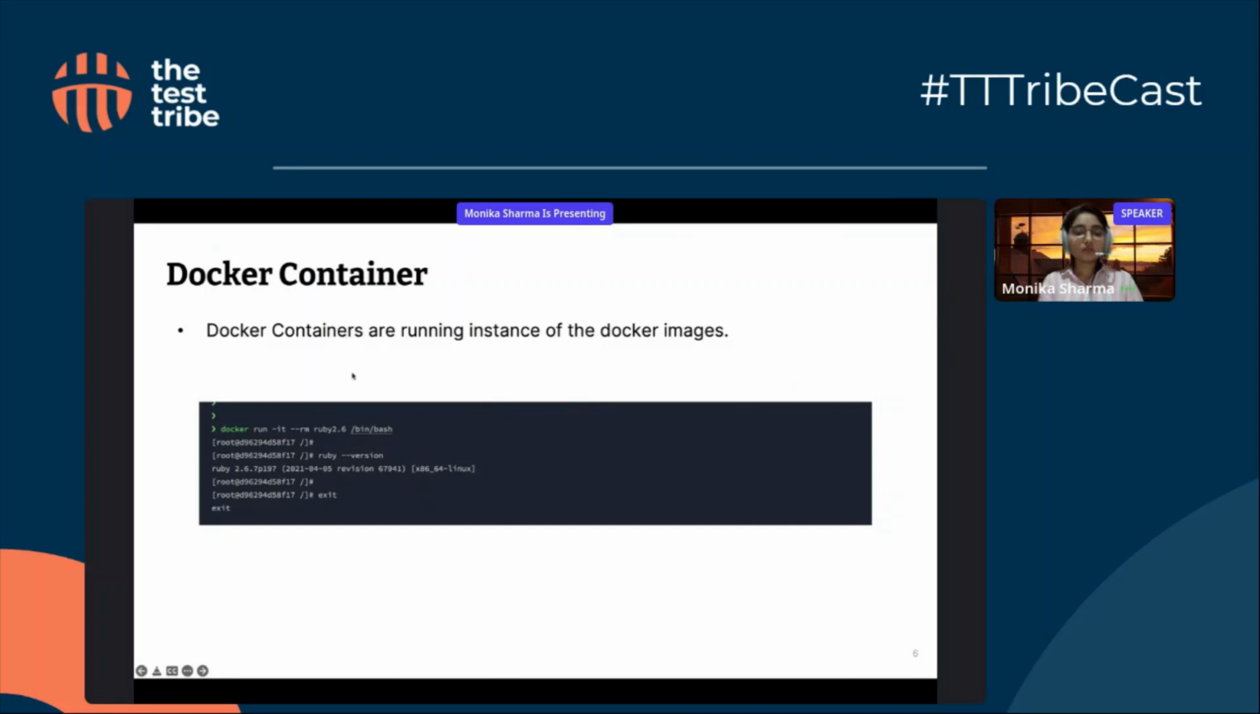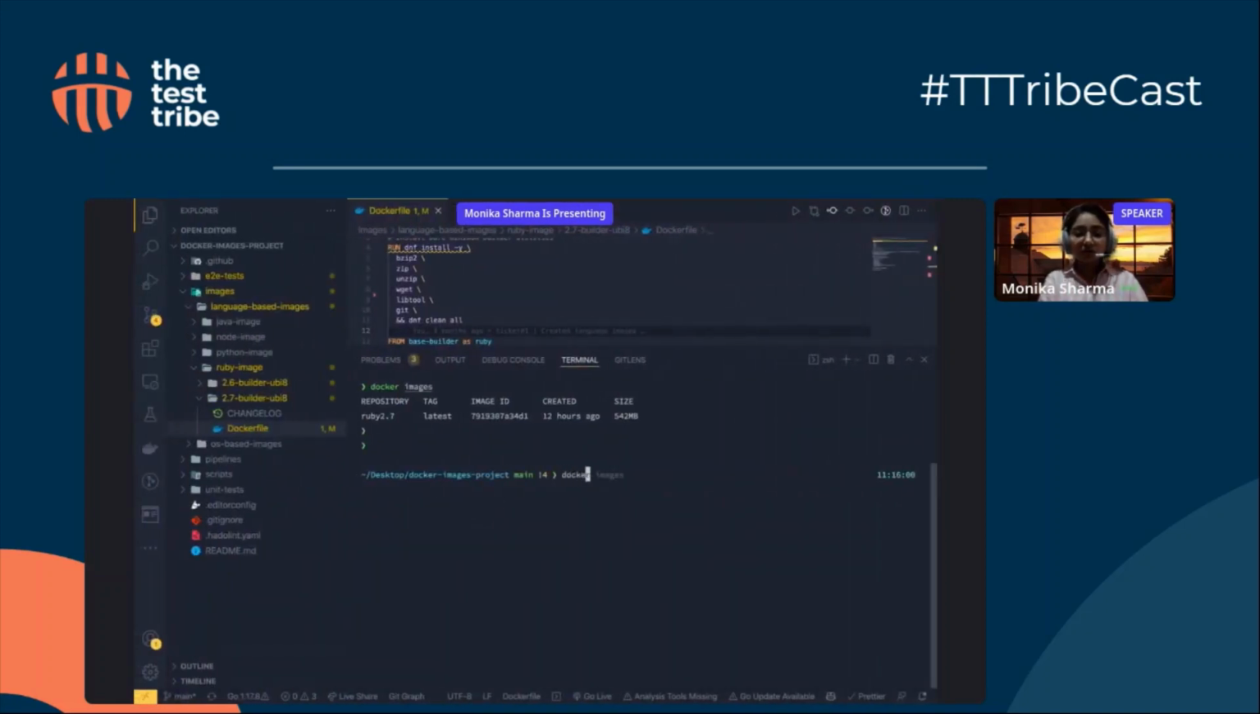Now, in order to spin up the container, I have to use the command docker run hyphen id hyphen hyphen remove. So I want to remove the container once I exit from this. Okay. So if I don't use it here, then I have to remove it manually after that. Okay, so as you can see, this has started the command line of the container.